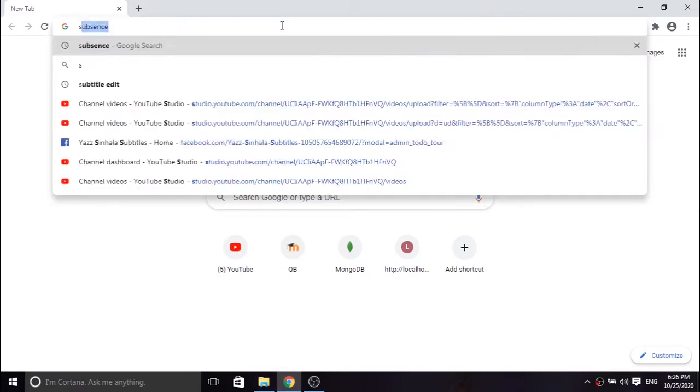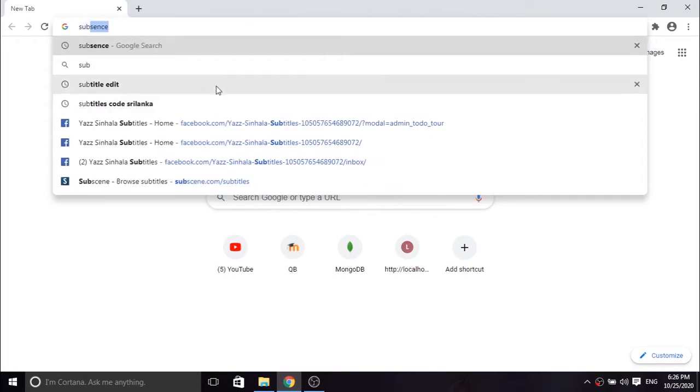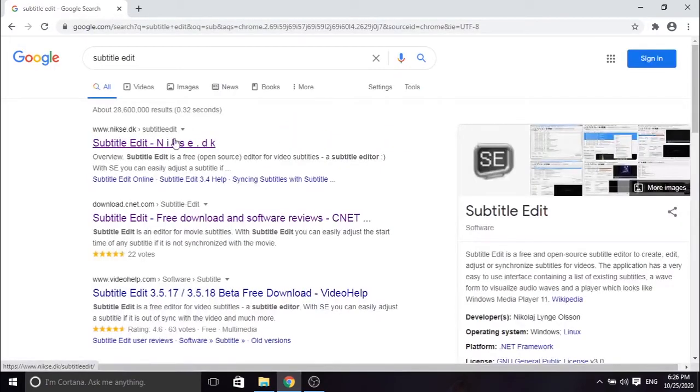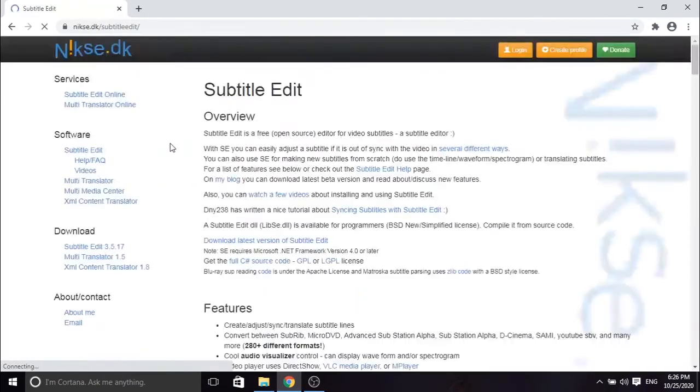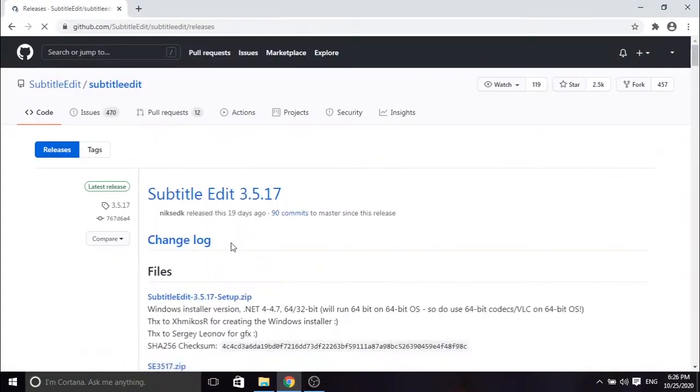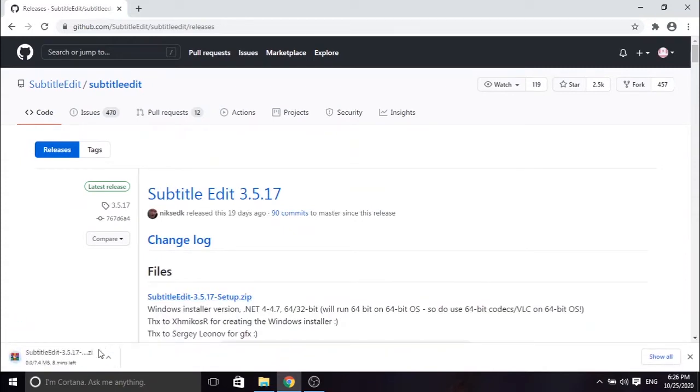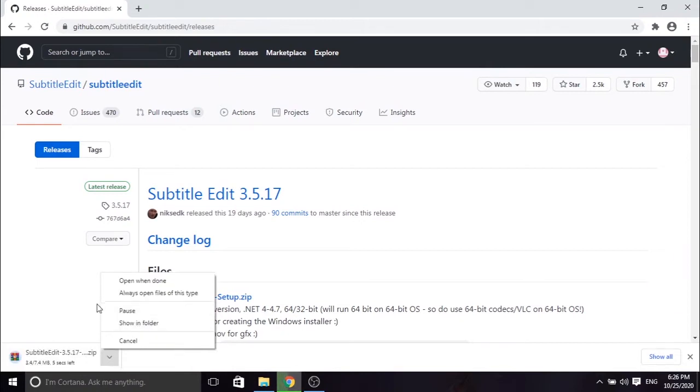Go to Google and search Subtitle Edit. Click that link and click the download latest version of Subtitle Edit. Click that zip file. It will download here. Right click and click show in folder.